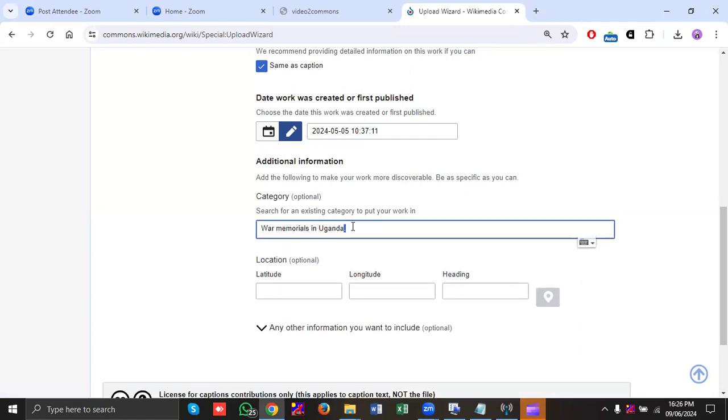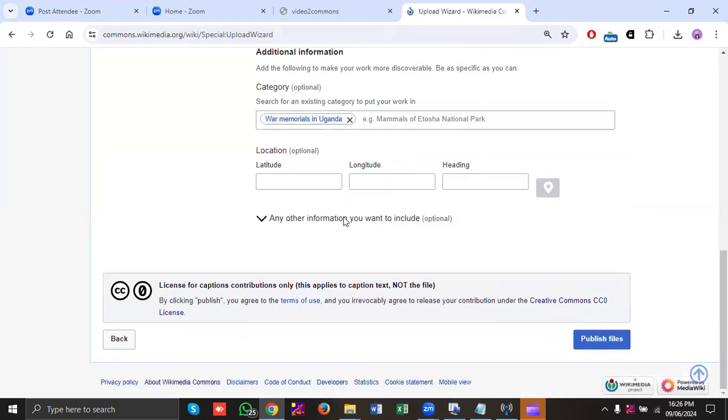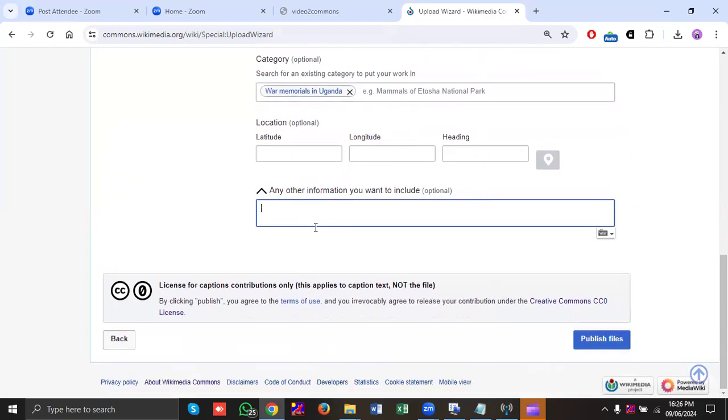Yes. So if you want a category that does not exist, you can ask one of the experienced editors to create that particular category for you. Even since it's a war memorial, you can add many, and maybe add Mbarara district or monuments in Uganda or something. It's like when you put that this is an antelope in Queen Elizabeth, maybe there's another category, mammals of Queen Elizabeth, or maybe this and that. So that's how you do it. You can add any other information that you want.